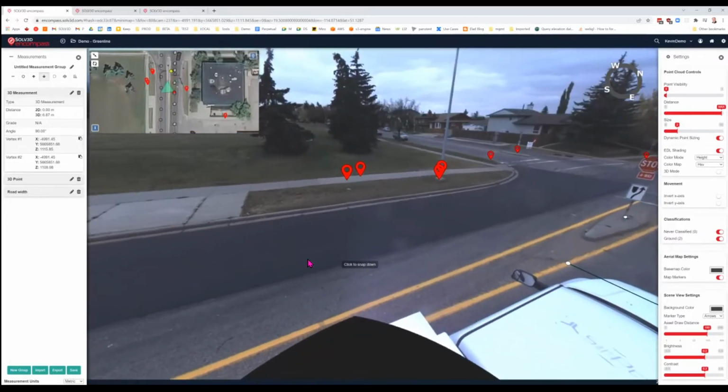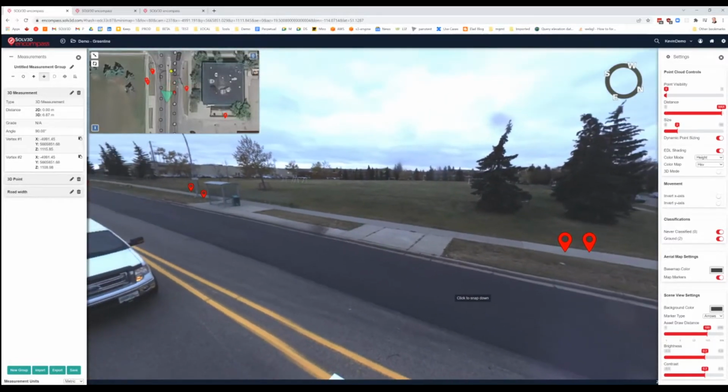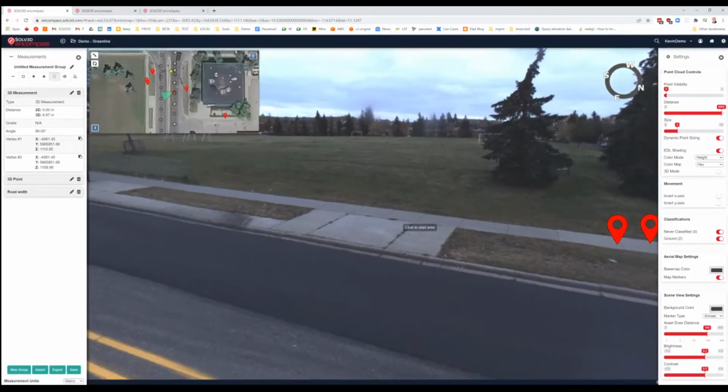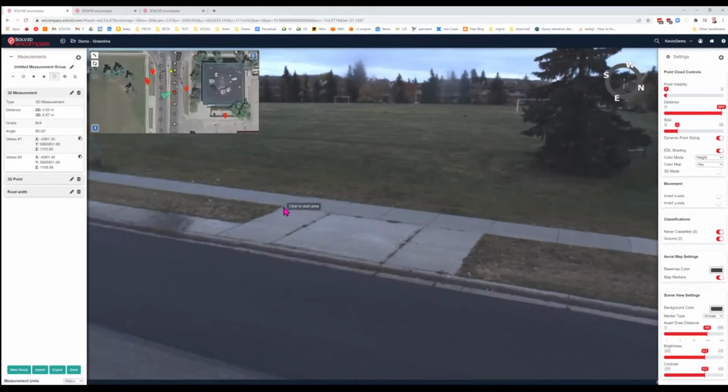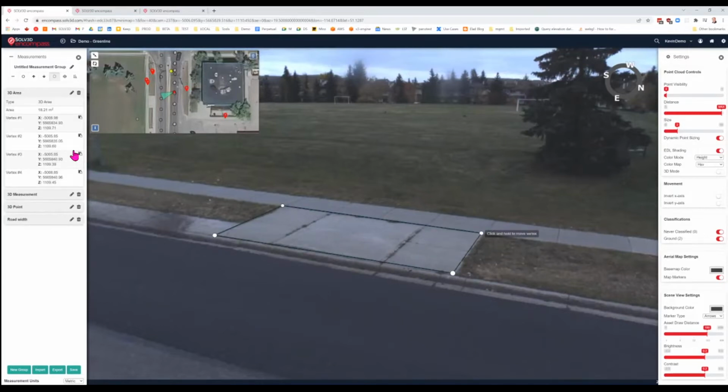Yeah. So again, pick area measurement from the toolbar. Let's just say we want to measure the size of this little, whatever this is, bus stop pad. And I just start left clicking around all four corners or as many corners as I need and double click to finish. And you can see I now have an area of 18 meters squared.